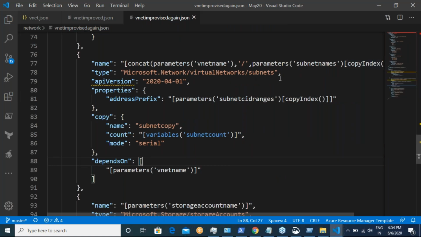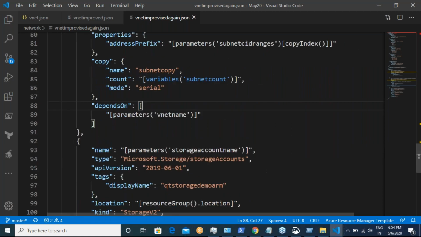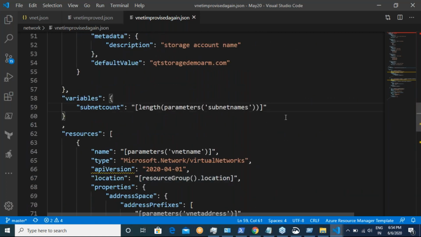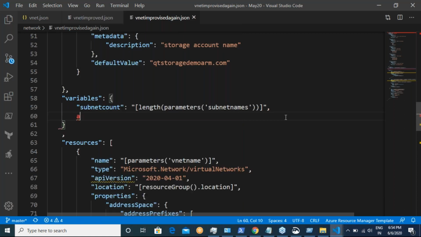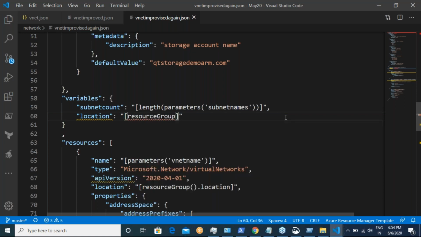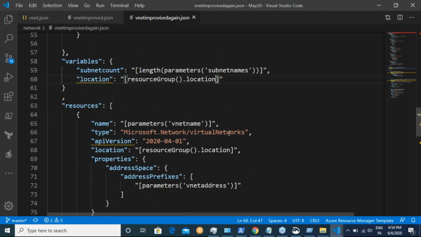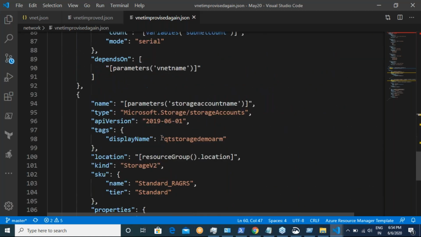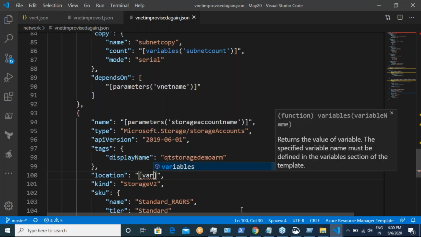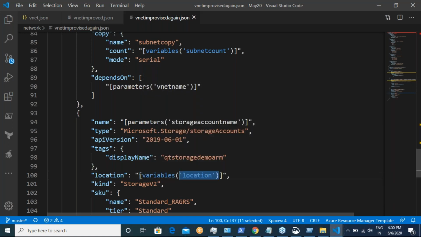Now look at the name of your template over here. Anything which is computed can be a variable. If you don't want to calculate this location again and again, you can define a variable, ARM variable, saying that it is resource group dot location. Whenever you want to use location, rather than writing this expression every time, you can write square bracket variables of location. These are values which can be computed. Parameters are the values which cannot be computed, which the user has to provide.